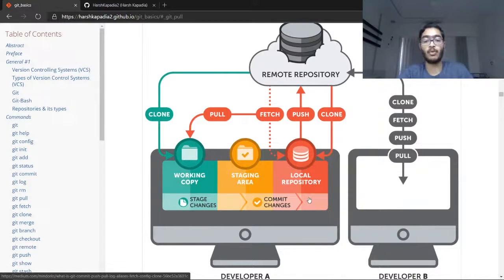Okay, so push and pull. Those are the two important terms when relating to the remote repository. Push is when you're sending code from local to remote, and pull is when you're taking code from remote to local. Okay, so those are the terms that I wanted to tell you. Yeah, and now let me get to the staging area.